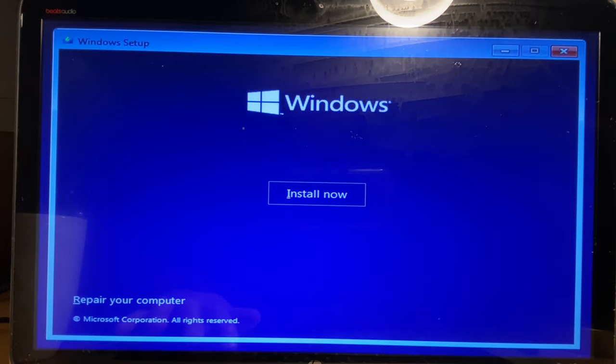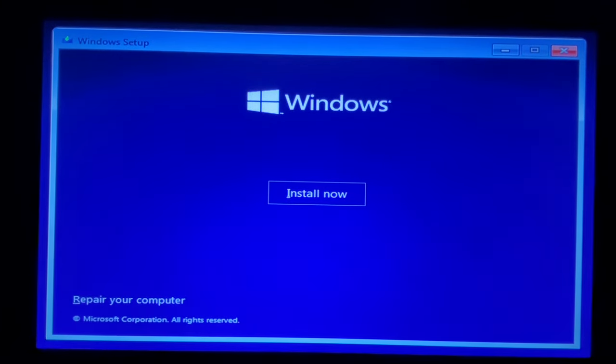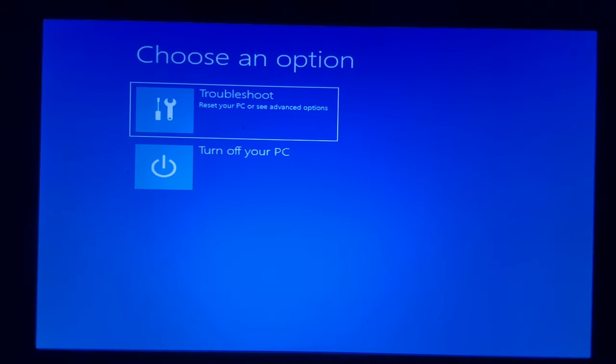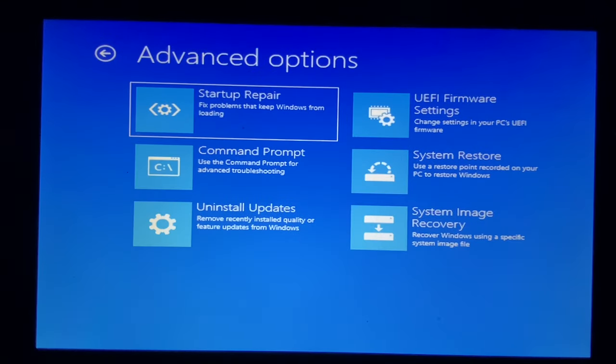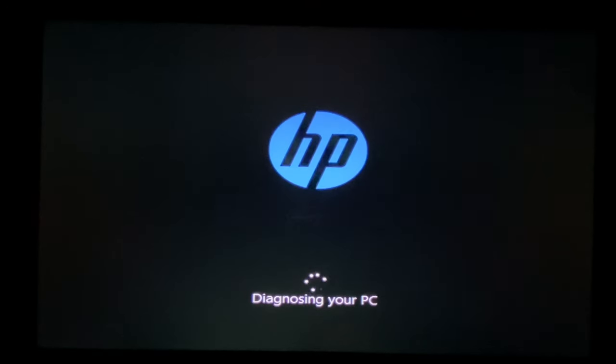Click Install Now. Now entering the menu to reinstall. Start repair and choose.